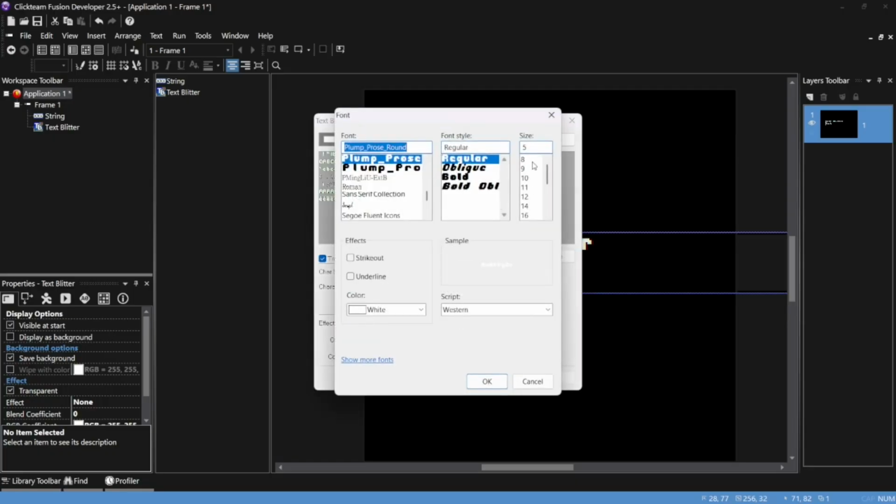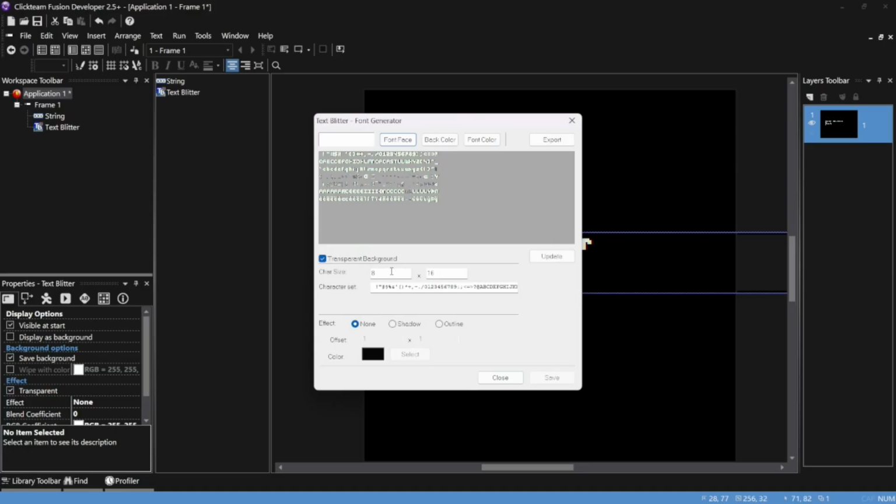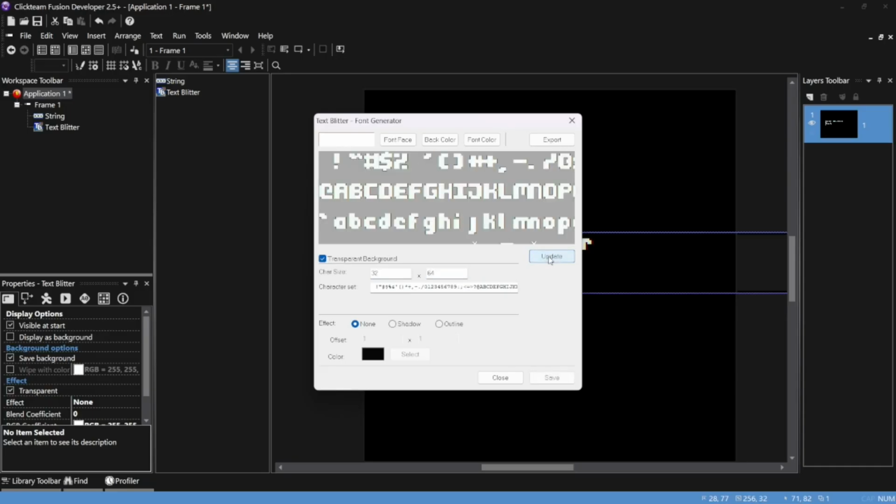Go to your font face. Instead of 5, let's make it around, let's say, 20. Okay. And of course, you've got to change these two. Make sure that's all even with each other. And then you hit update. And look at here. The font is all big now.